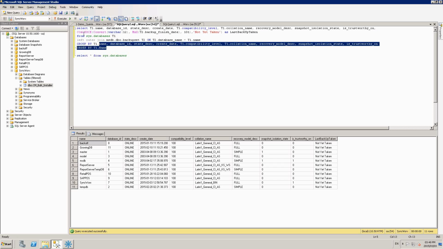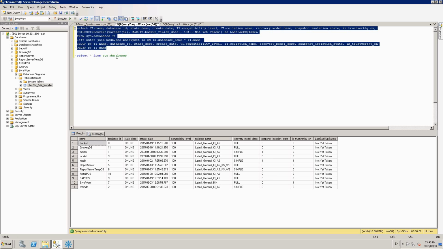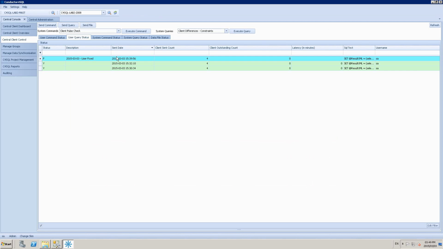We always recommend keep writing your SQL code and testing it in Management Studio. That's what it's there for. So please keep using that. We do have a SQL editor, which you'll see now in Conduct4SQL, but it's by no means to replace Management Studio. So I'm going to copy that query, and I'm then going to go back to the central client control.